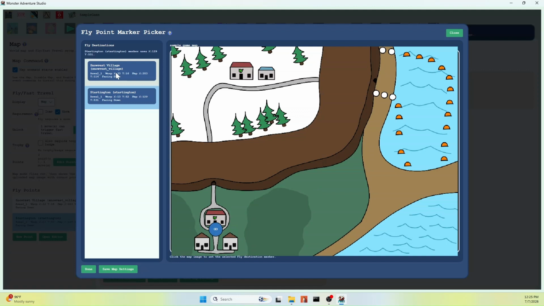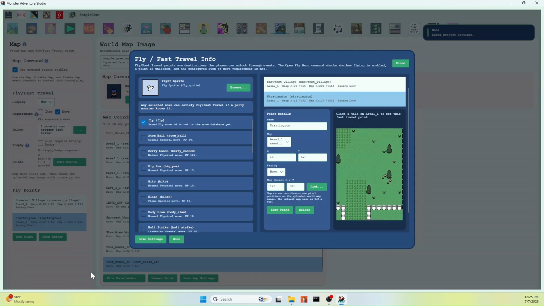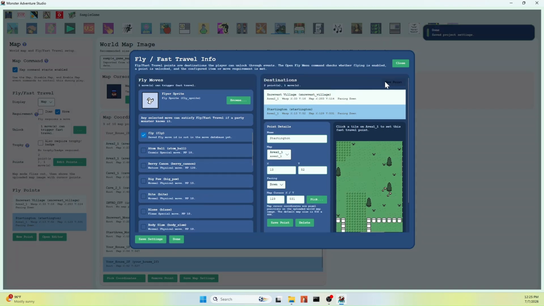Save map settings. So you'll notice we click on Snow Rest here. It shows where it's going to show up on the fly map. And on Startington, we're going to show right there. And it's working out really well. Let's add one more just for the heck of it. Okay. Let's go up here. New point.